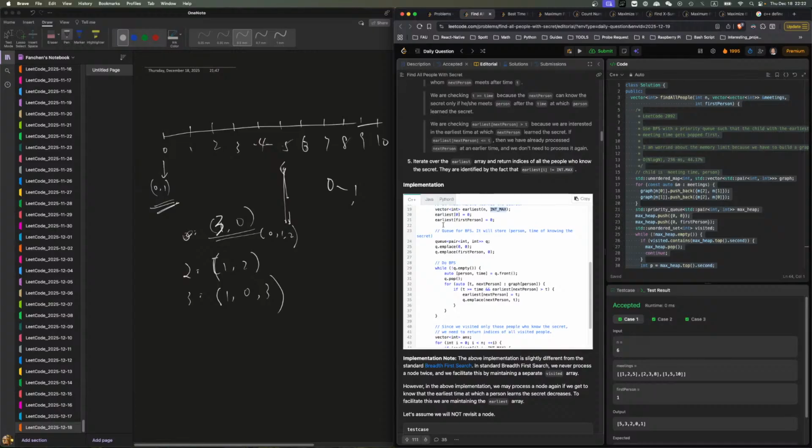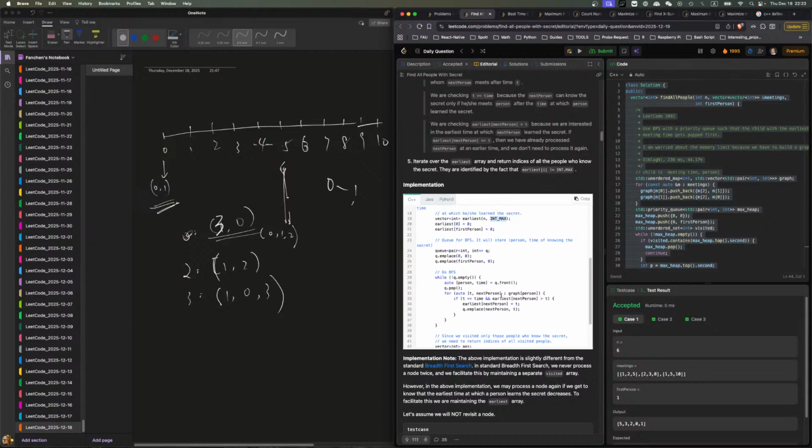How do we use earliest? If t is larger than the time, which is the current time, and the earliest is larger than earliest next person equal to t. Wait a second. I think this part I'm not quite sure if I understand. We have the person and time, right? So q.pop, yes. So we get the next person and the time. The time has to be larger than, yes.